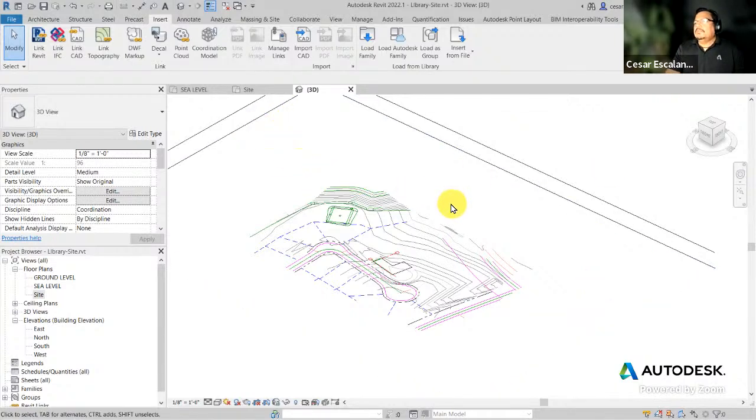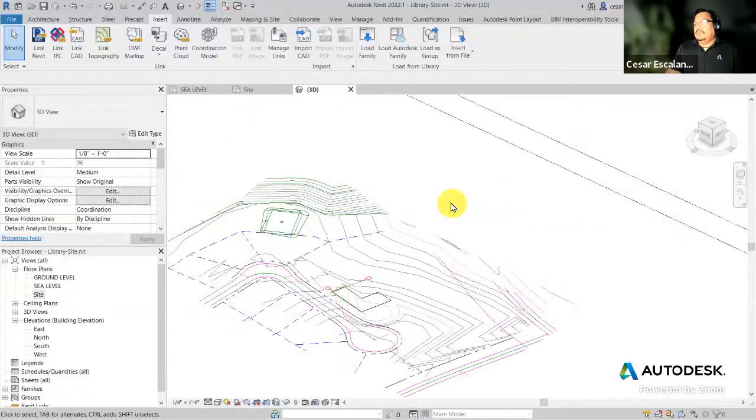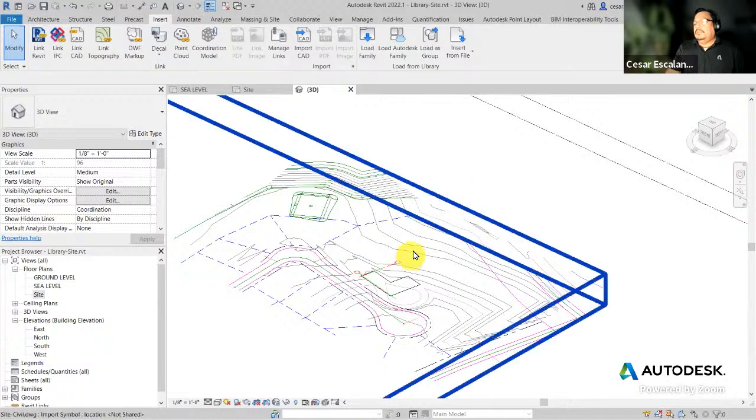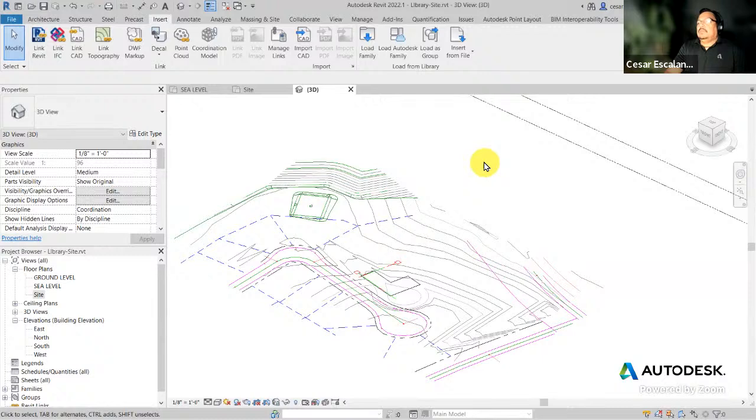A topo surface, there are a couple of methods to create a topo surface. One is to create a topo surface by a link entity, which is what we're going to do. You can create a topo surface by bringing a point file, an X, Y, and Z point file, which is a comma separated value with X, Y, and Z coordinates. That's something that civil engineers can extract from a survey, but it's not typical to do it that way. Or you can create it from scratch.